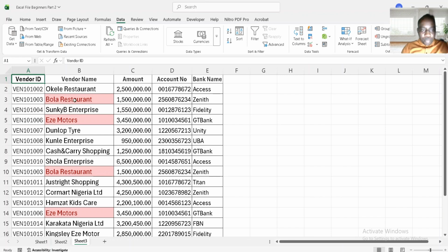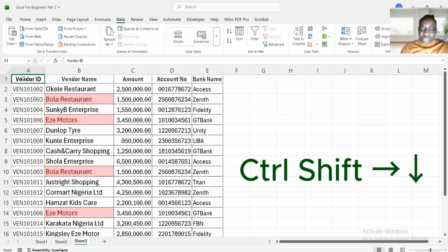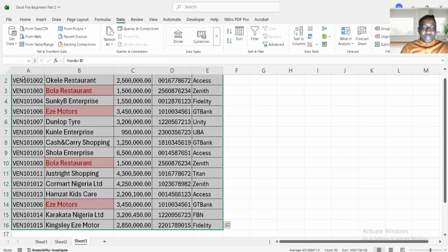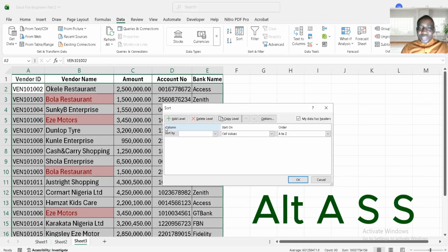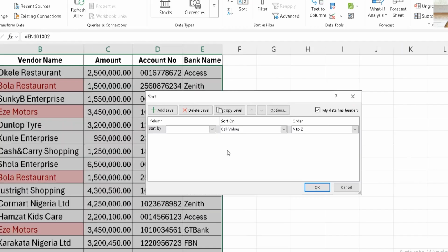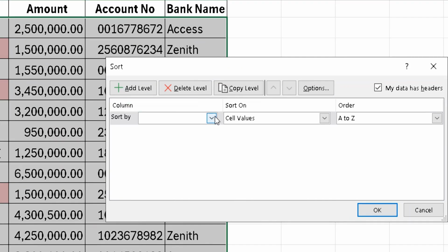Now let's sort this so that all the vendors that appear twice, let's put them at the top. How do we put them at the top? We sort it. First, start your cursor here, press Ctrl Shift arrow to the right, arrow down. Now press Alt A S S. It will bring out this sorting dialog. Let me zoom it out. The first thing we need to do is sort by vendor name.